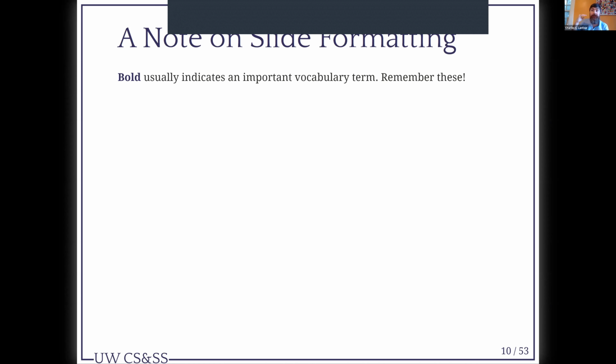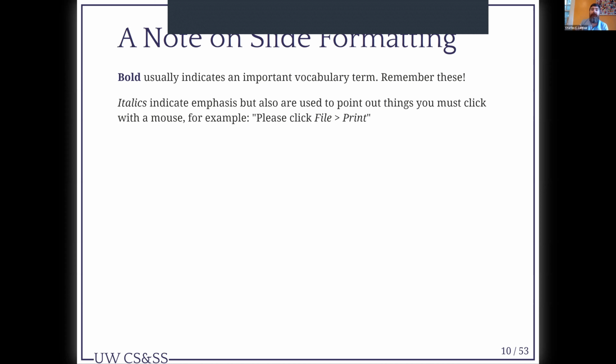Okay. So a note on formatting before we get started. In these slides, I try to follow a somewhat uniform format to highlight things for you. Bold usually indicates some important vocabulary term. If you see something bolded, it's something I mean for you to understand what that word is and maybe remember it. If you see a bolded word and I don't explain it and you want to know about it, stop me, because I probably was supposed to explain it. Italics usually indicate emphasis, but they're also pointing out things you need to click with your mouse.